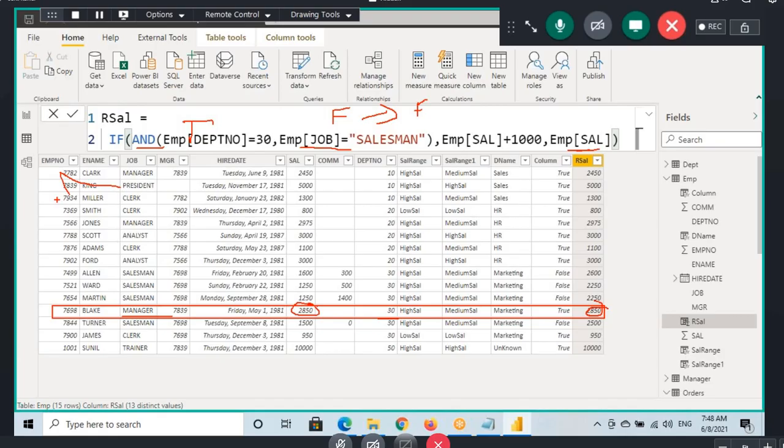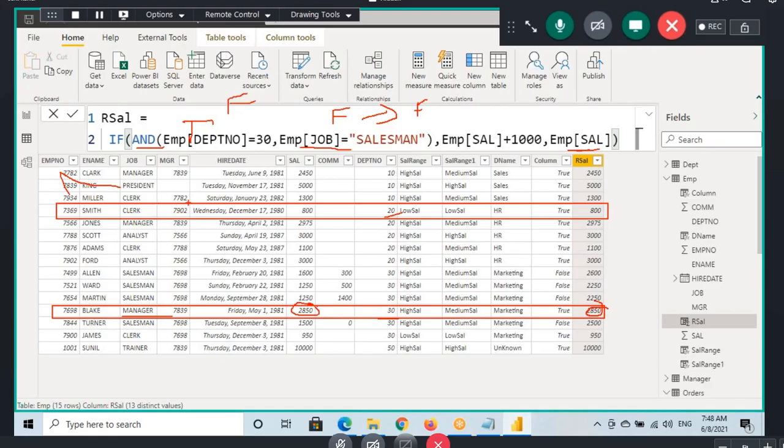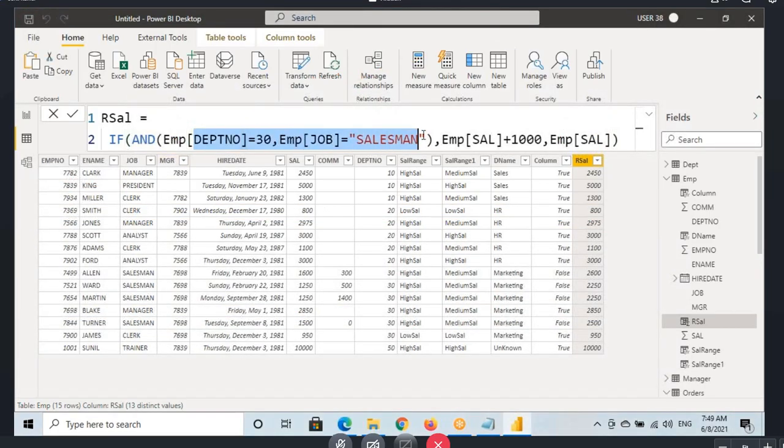Take any one of these rows. In this row, department number equal 20. Condition is false here. Job equal to clerk. Condition is false here. If both the conditions are false in AND, it will return false. When it is false, it will show the same salary. Whatever salary you have, it is showing it. Whenever both the conditions are true, if you want to evaluate an expression, you can go and use AND.